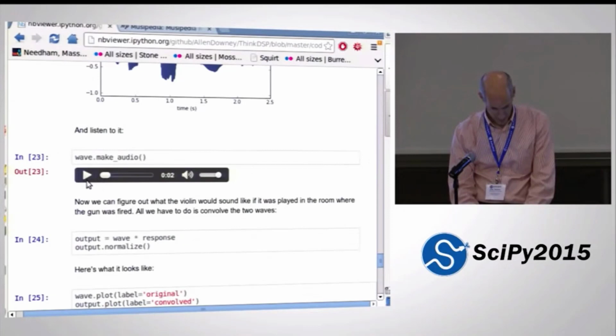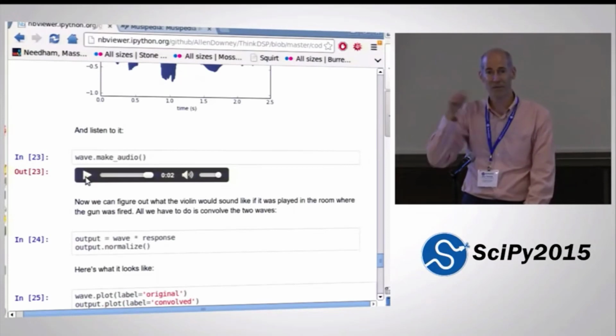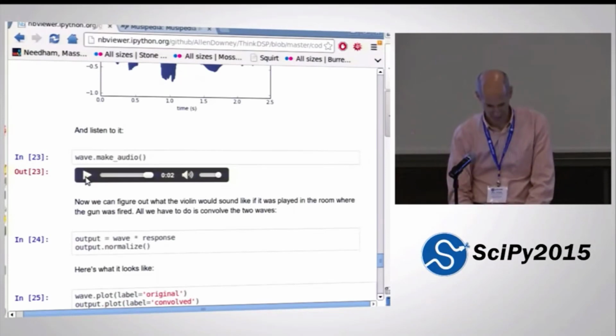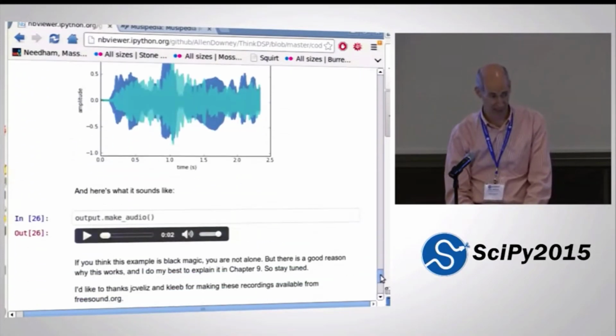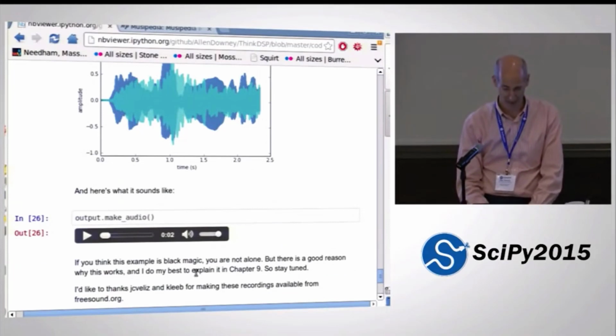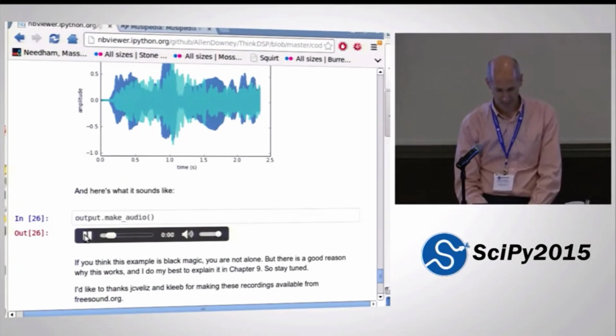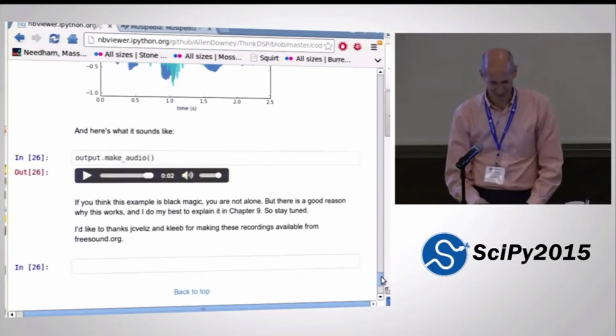And so now you can take that, I think this is the same wave, right? This is the original. So now if we convolve the violin with the impulse response, what we're going to get is a simulation of what that violin would have sounded like if it was played in the room where the gun was fired. And here's what that sounds like. It kind of sounds like a violin being played in a firing range. Which is exactly what it is.